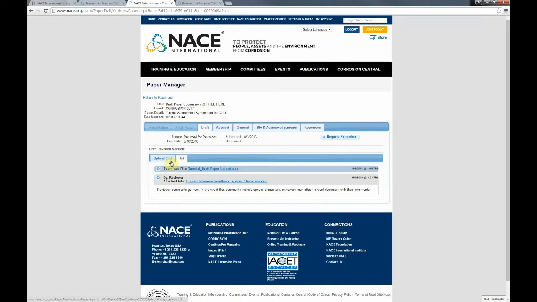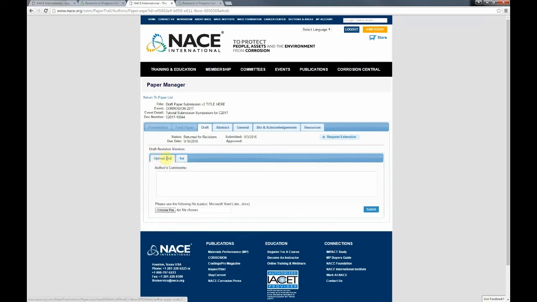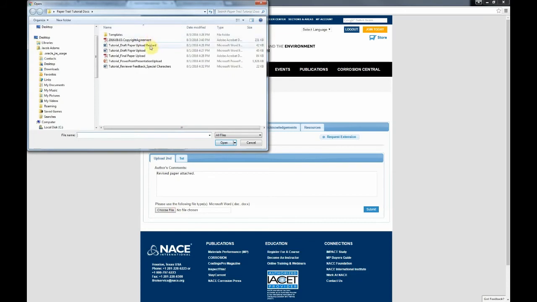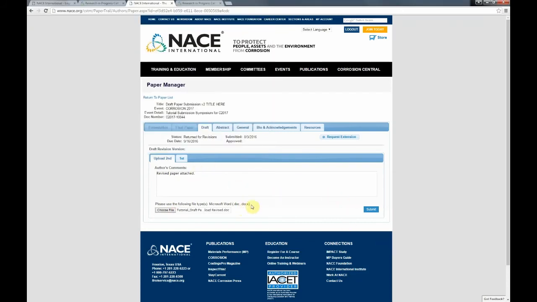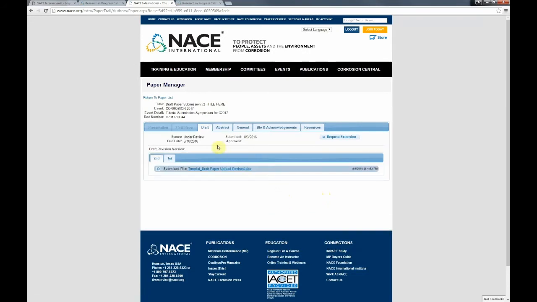Once you've made whatever changes you'd like, you'll want to navigate to the Upload Second tab. Again, you can enter some comments here, and you'll want to find your revised paper. This also, please note, should be in Word document format. Both papers, or however many drafts you have, should always be a Word document. Then go ahead and hit submit. So again, similar to the first draft, you'll see it's now under review and you're waiting for it to be approved.